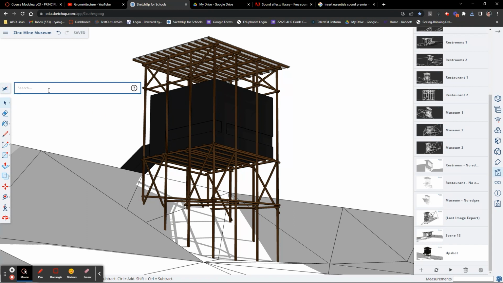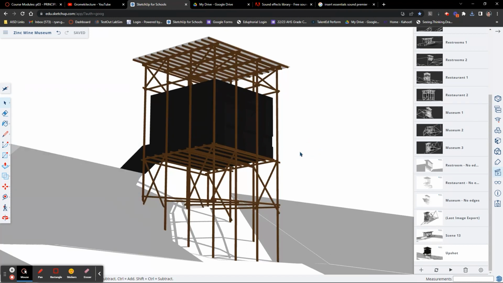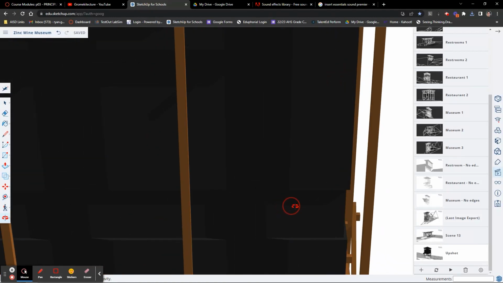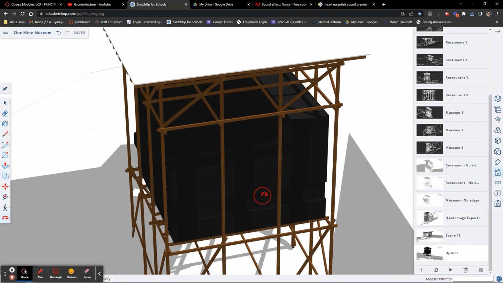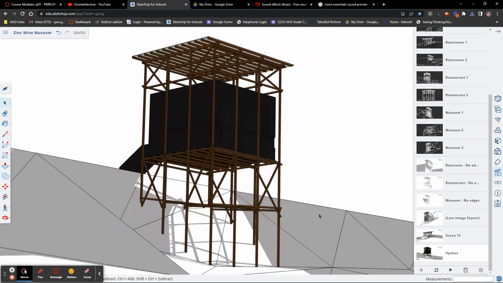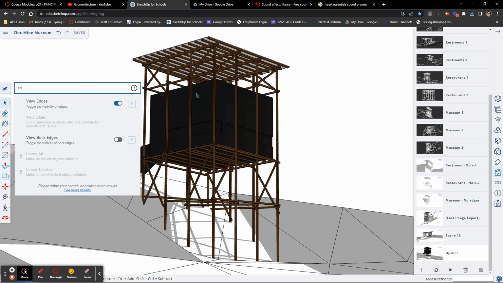So I'm going to go to the dog, and I'm going to type edges. It says view edges. I've assigned a keyboard shortcut of V, so you can do that if you want. But I'm going to go ahead and turn this off, and you'll see that there's no lines in this model at all anymore, right? It's literally just the rendered view, okay? So I'm going to go back here just for a second, and you'll notice that it turns the edges back on. That's because I saved this scene that way.